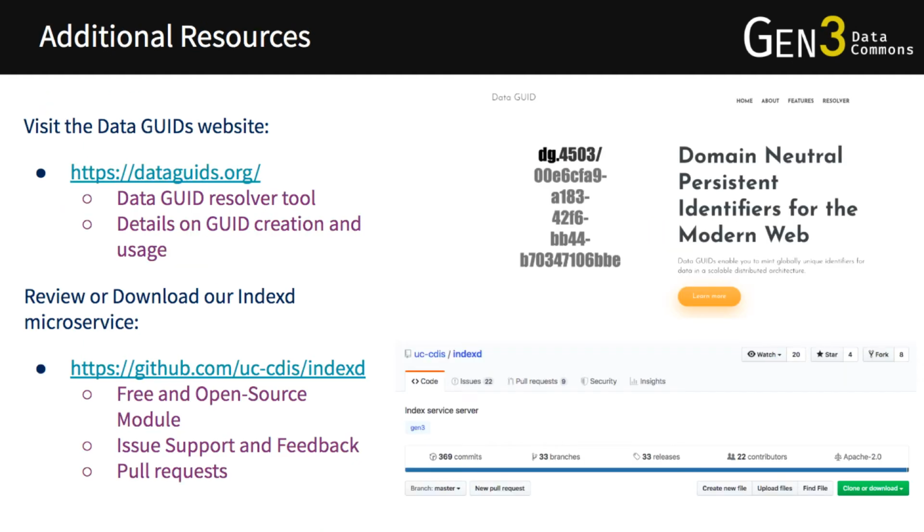This concludes the tech talk on data GUIDs. For more information, try checking out the following resources. The site dataguids.org provides a GUIDs resolver tool and more details about data GUIDs and their usage. Please contact us if you want your data GUIDs to be discoverable through this website. IndexD is our service for generating data GUIDs. It is open source, meaning you can freely download it, use it, and modify it. And we always welcome community feedback.